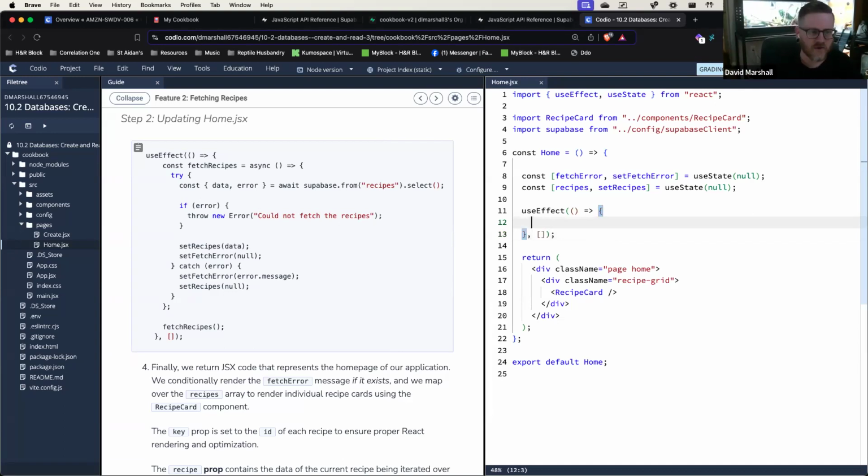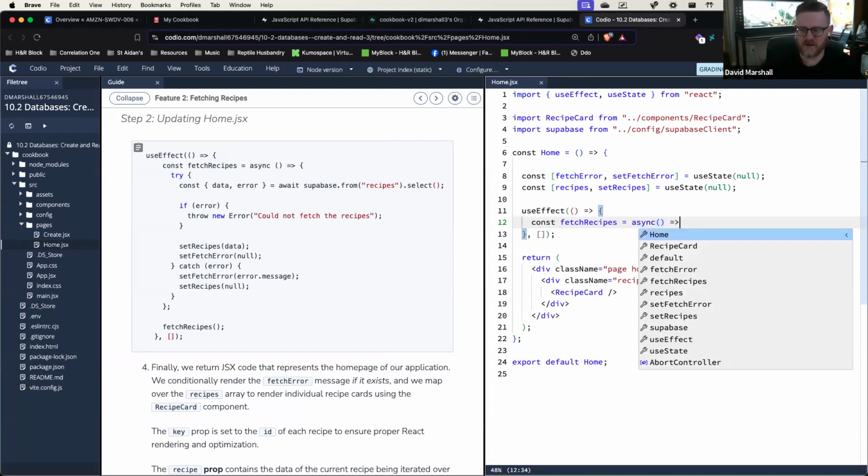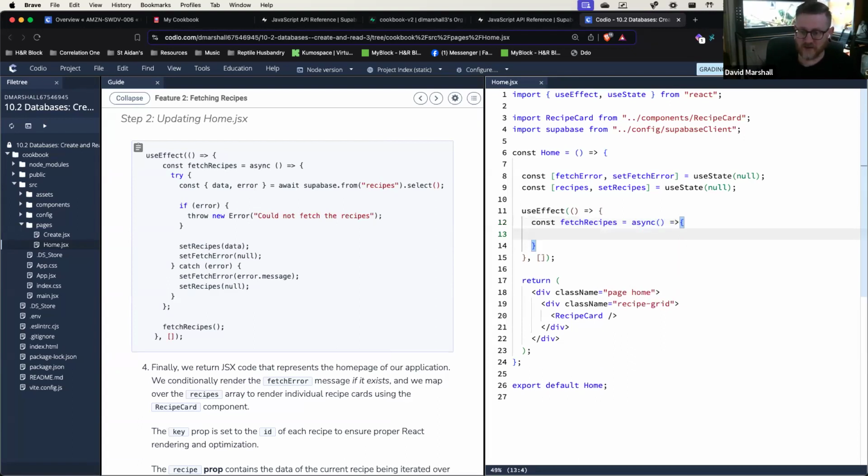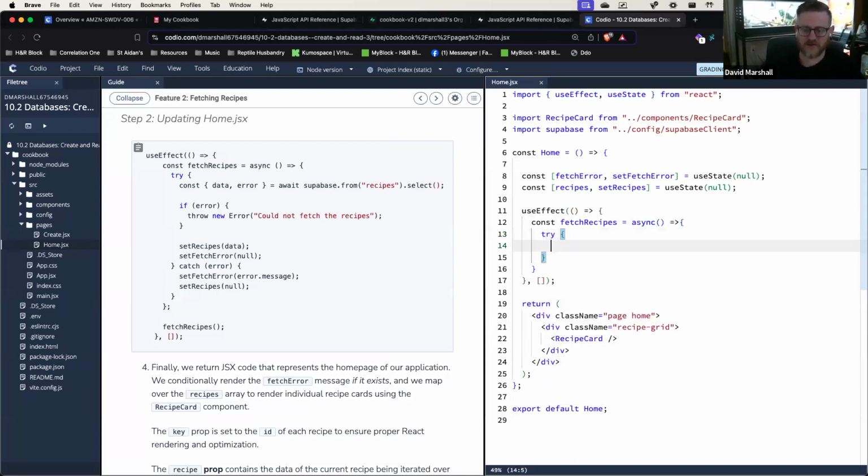Okay. So let's create our method here. So we'll do const fetchRecipes. Do our arrow function. We want to make sure it's an asynchronous method as well. So let's do our try catch. All right, so try catch.